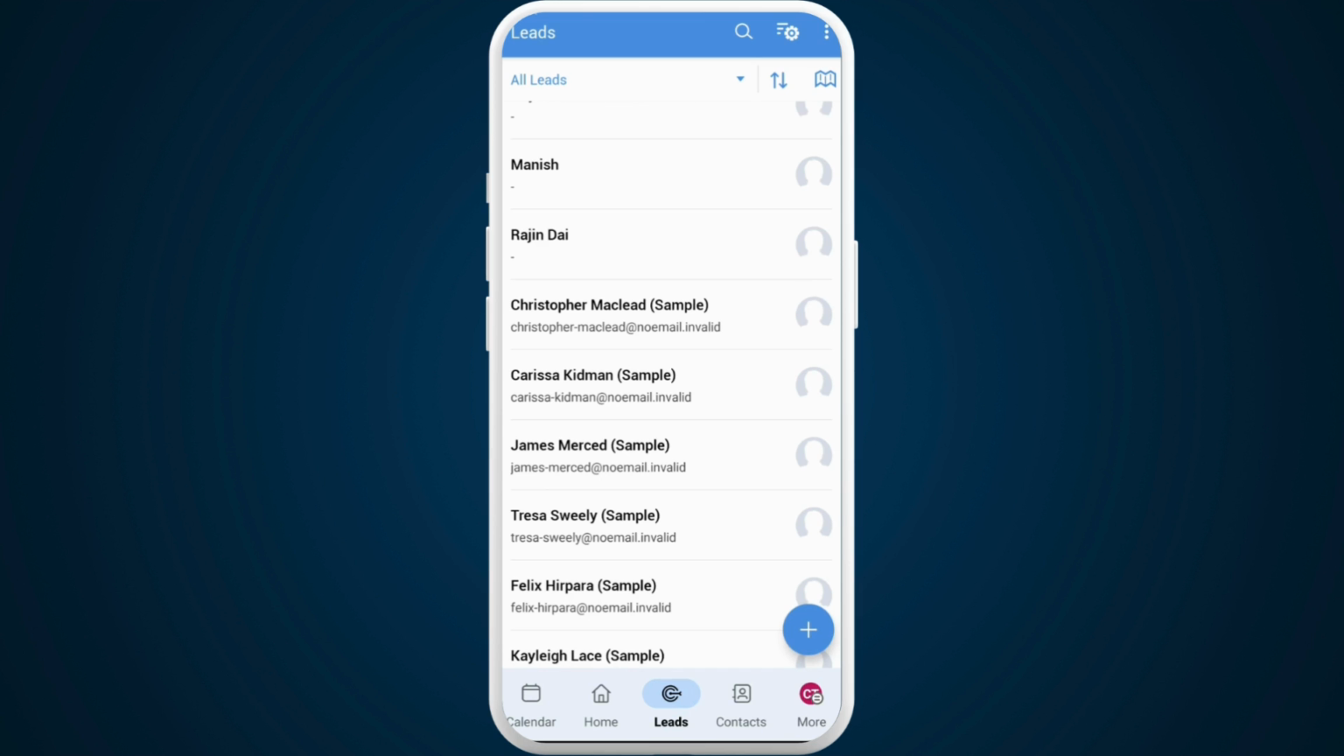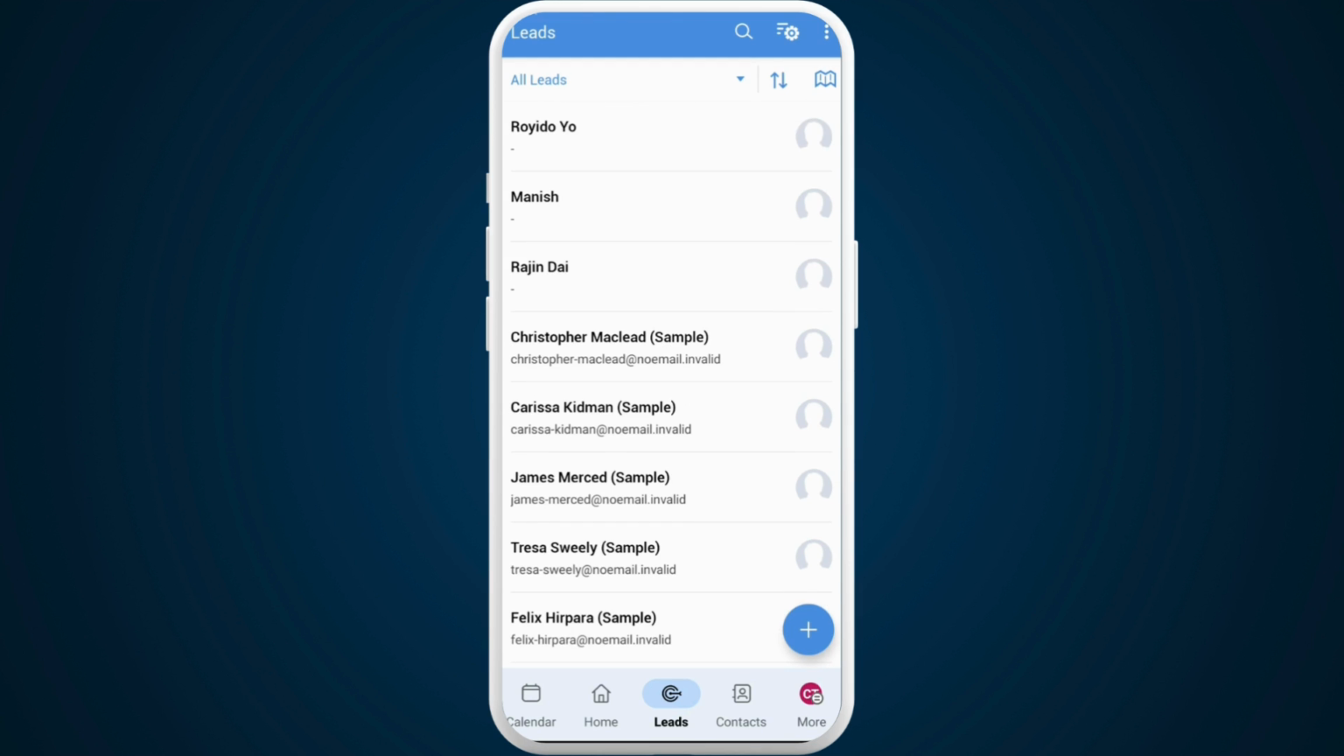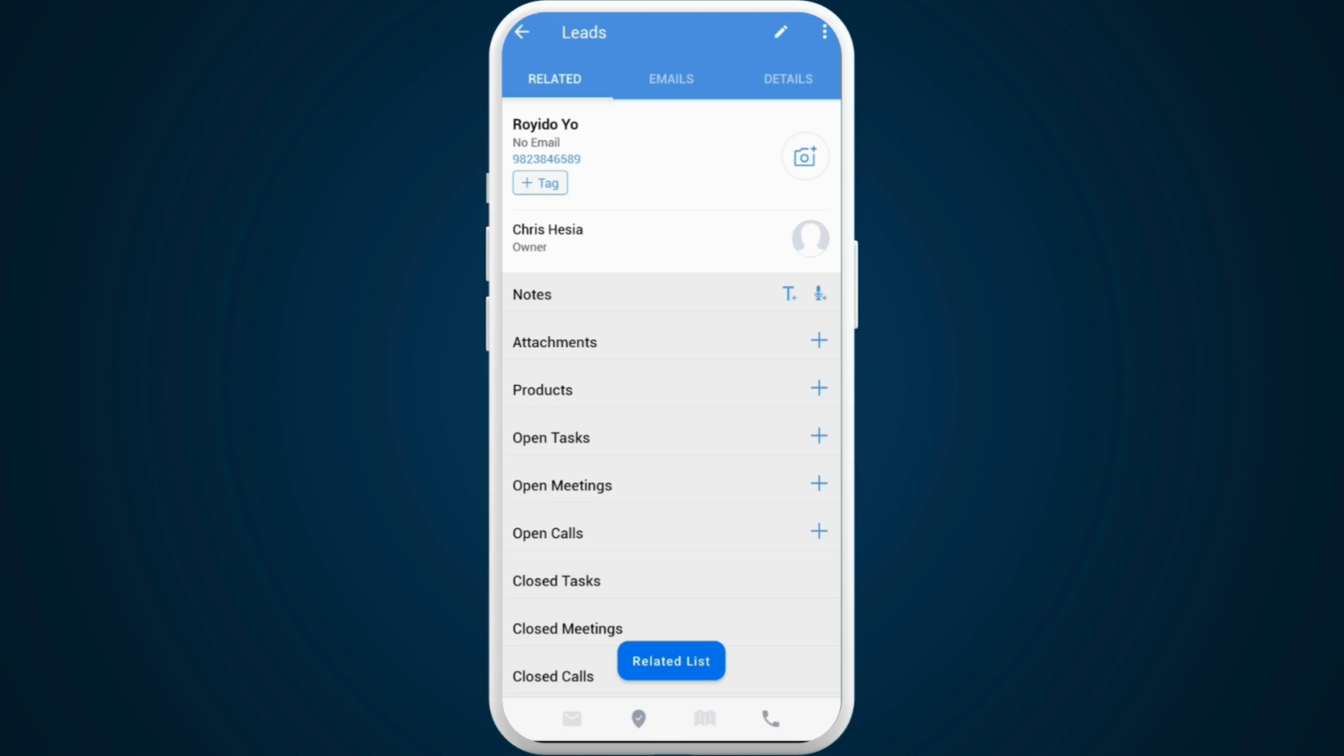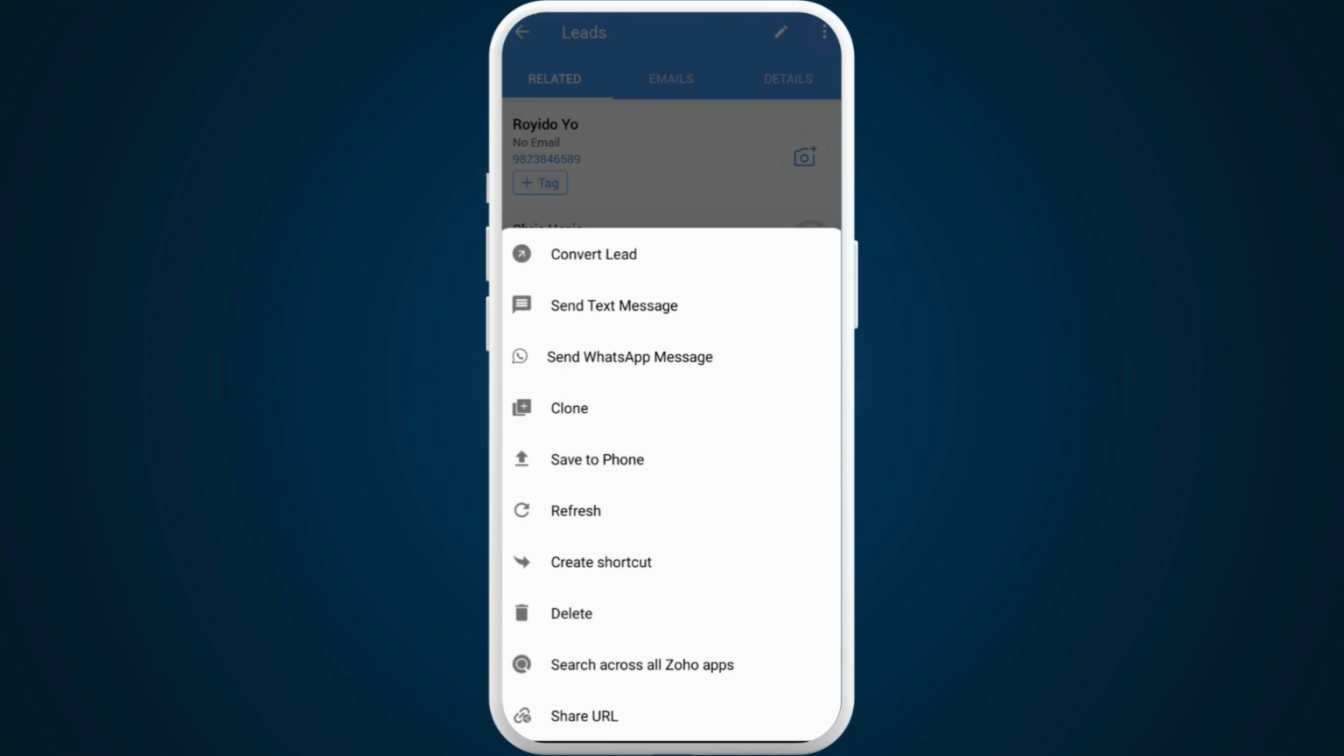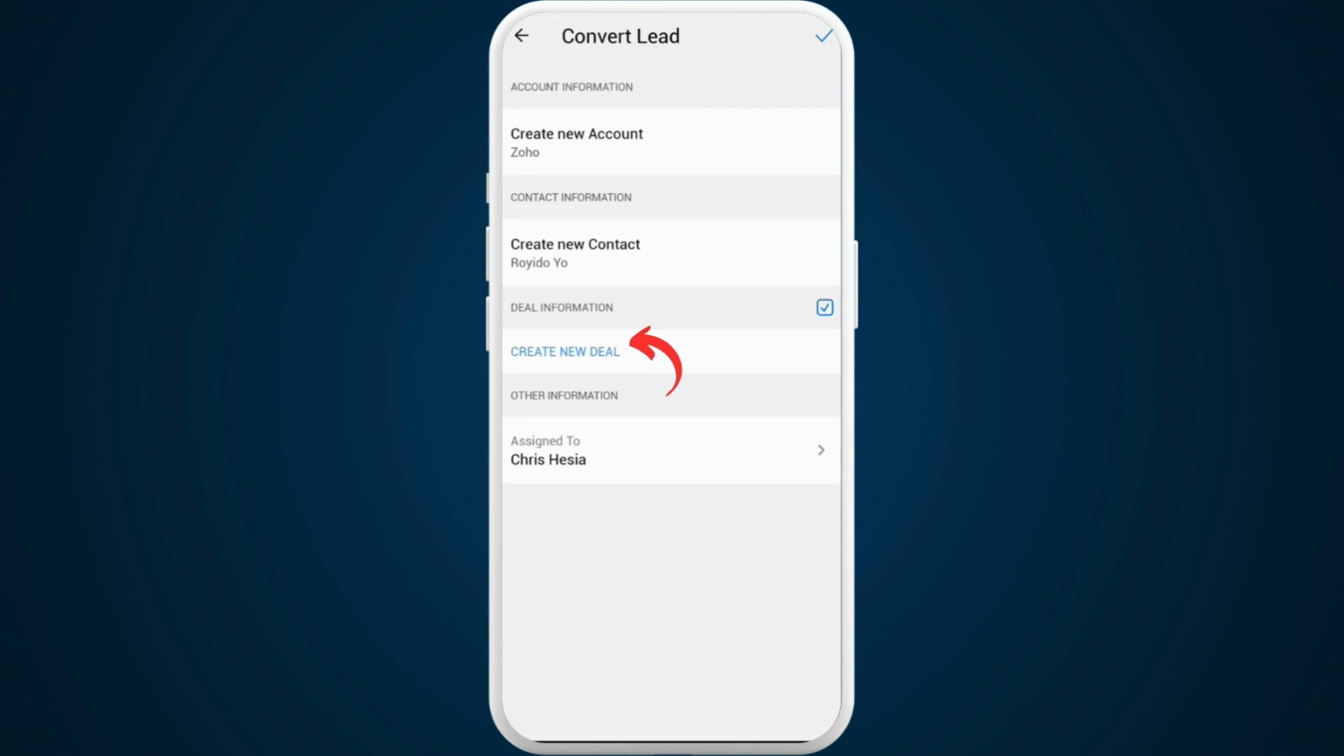Over here, you will see all the leads that you have added or imported. I just recently created this lead at the top. Now, if I want to convert this lead into a contact, I'll tap on this lead. Now, over here in this leads page, at the top right, you can see the three dots icon. Tap on it. Now, select this convert lead option.